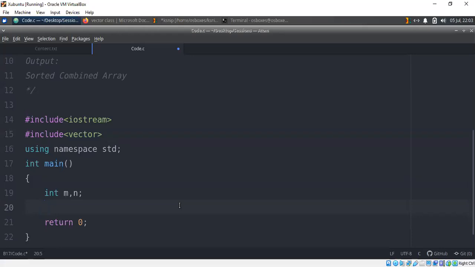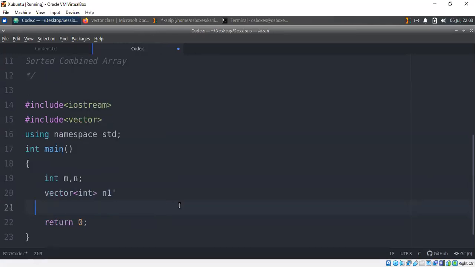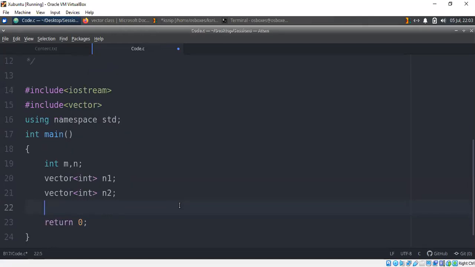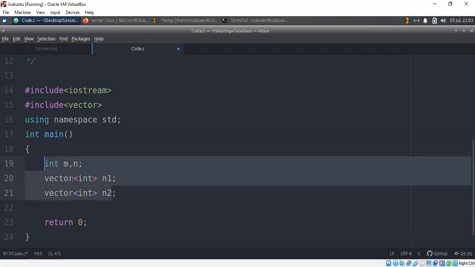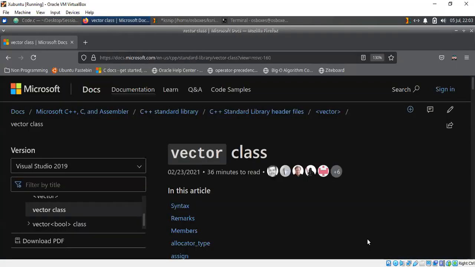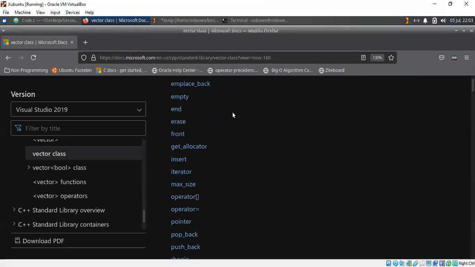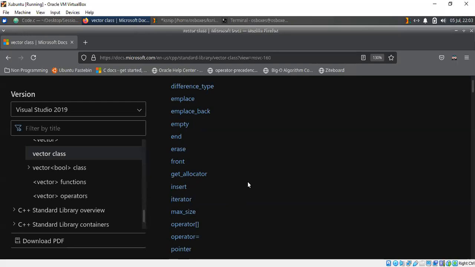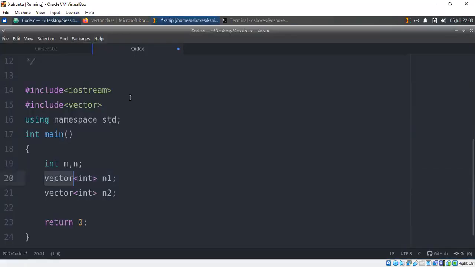But first, let's take a look at this language. I'm going to create a vector of integers. Let's call this array n1. We'll create one more vector of integers and call this array n2. That's it. Now, once we have created n1 and n2, our dynamic sized arrays are created. So we can change the size of these vectors however we want. There are a lot of functions within these vectors that we can use. There's no separate array. This vector itself is our array. Please remember, this vector itself is our array.